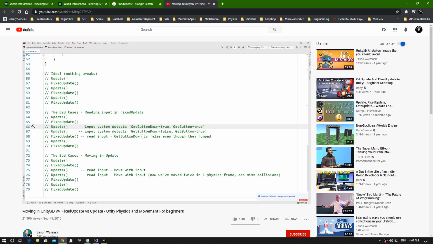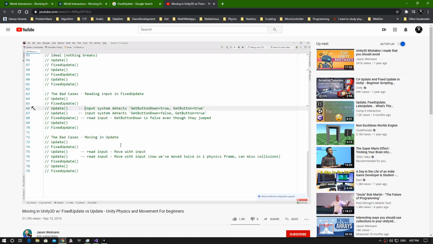Okay, well then we'll just move it all to update. Nothing bad then, right? Well, that'll fix it. Shouldn't be a problem. But we do the same thing. We go down here and we look at our moving in our update. Say we read the input in an update and then we move with the input. Then we read the input in another update and we move with the input. We've already moved 2 times in one physics frame, and realistically we could end up moving 5 or 10 times. We can easily miss collisions and cause a lot of other problems with our physics system.